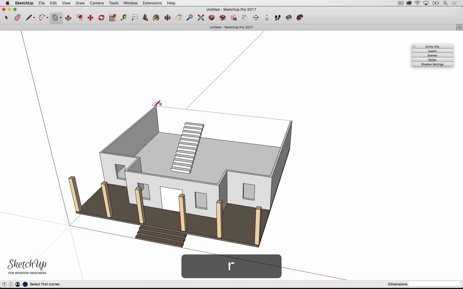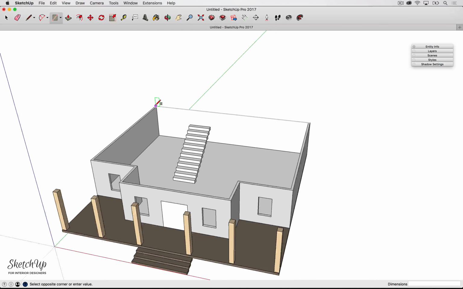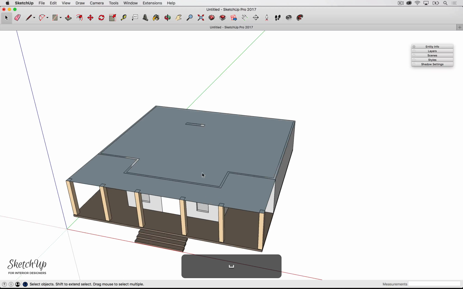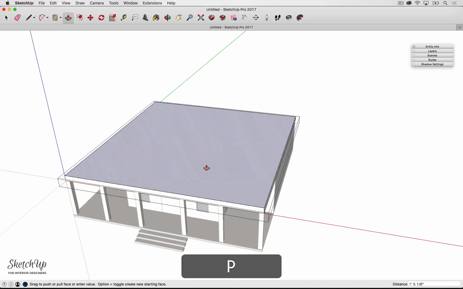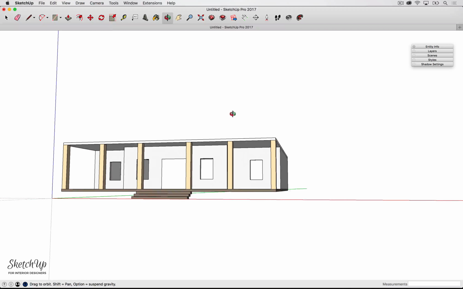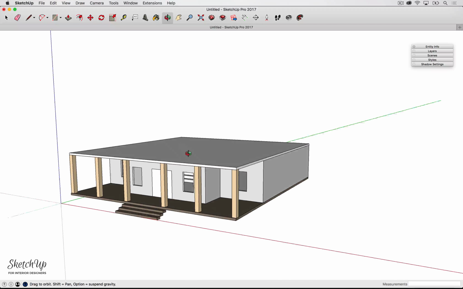So I'm going to draw my rectangle from one end point to the next, and I'm going to group that together. Double click into it to work on it and pull it up about 6 to 8 inches, or however thick of a floor/ceiling you need.